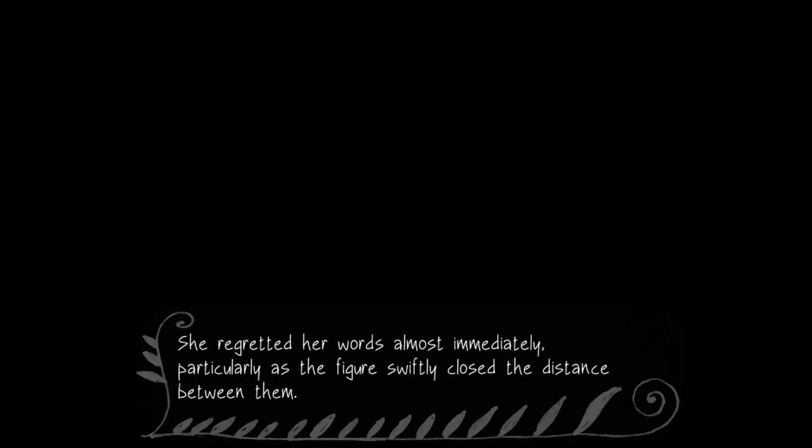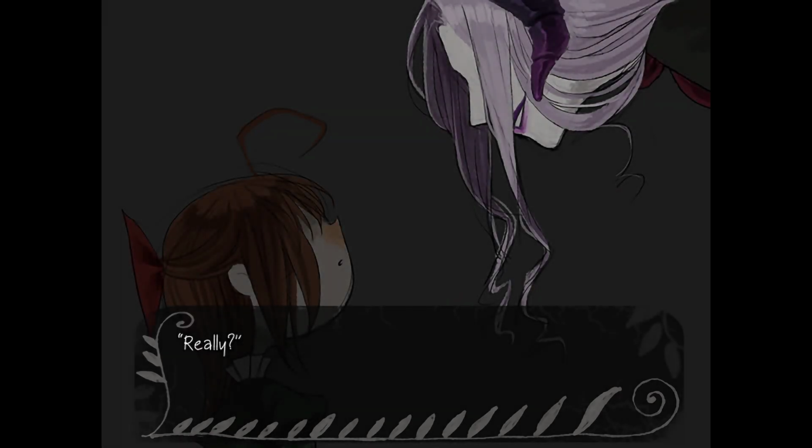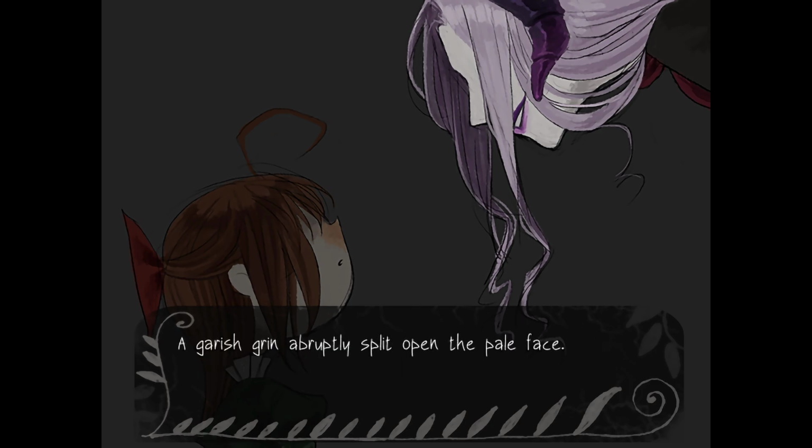her words almost immediately, particularly as the figure swiftly closed the distance between them. She realized its expression hadn't changed as she tilted her head a long, long way up to meet its gaze. Really? Violently purple eyes flashed gleefully as if they had suddenly remembered something. A garish grin abruptly split open the pale face. Elizabeth. A cloyingly sweet voice spelled out the girl's name. You've returned.